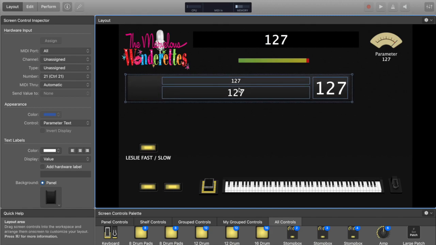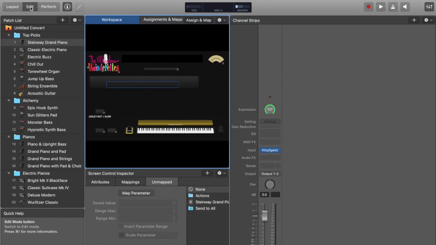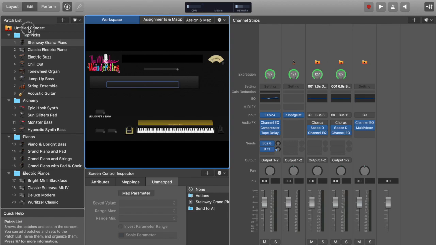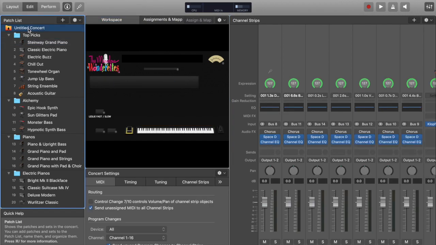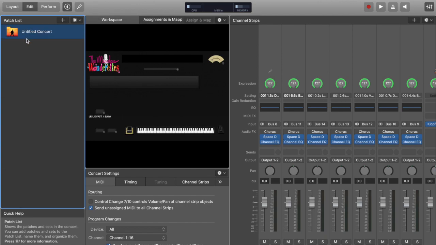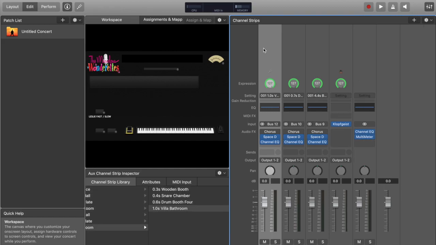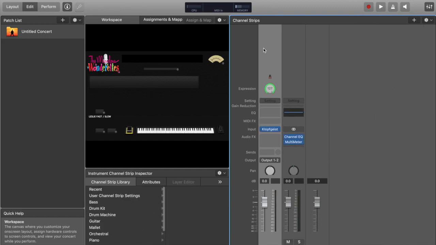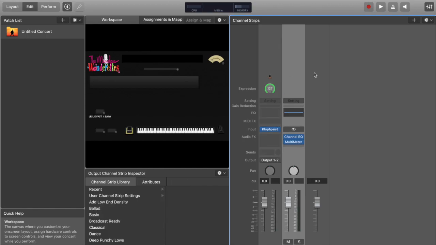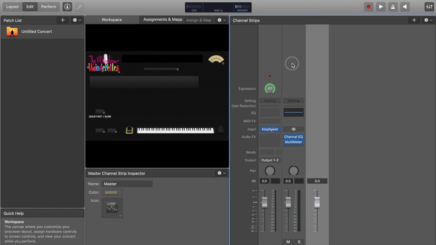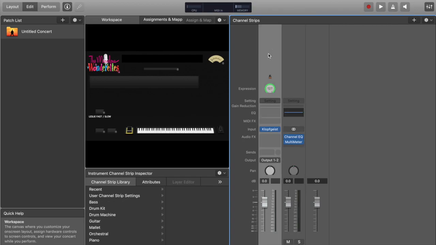At this point in the tutorial, I'm going to switch to edit mode, and I'm going to get rid of all of these patches from the wizard. We don't need any of them, obviously, because we're going to be building our own show. So what I did was I just clicked on the concert and I hit the delete key, and I'm going to delete all of these channel strips because we don't need them. Get them down to just your basic 3. You can't delete these anyway. Master, output 1 and 2, and there's your metronome channel strip.